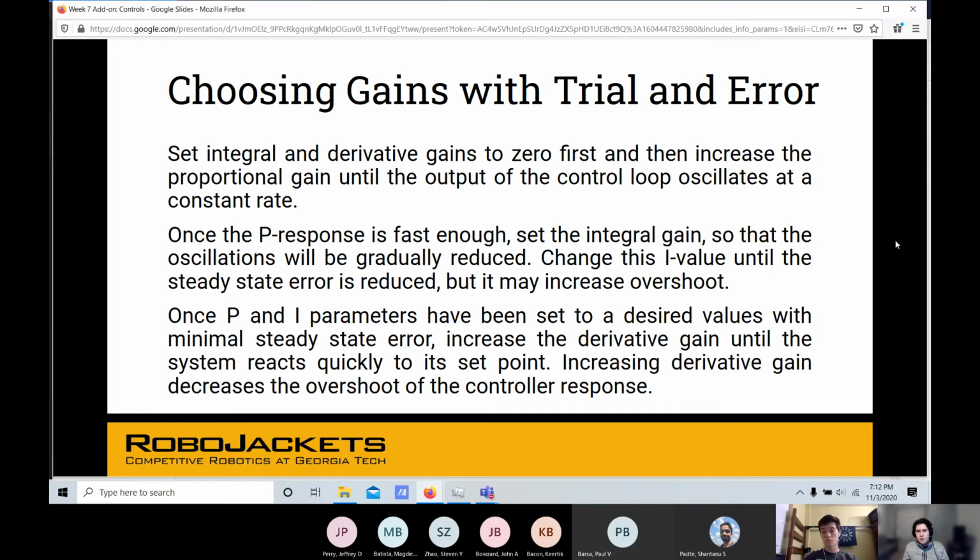And change this I value until the steady state error is reduced. But unfortunately, with integral control, whenever you increase your I value, you might overshoot your target a little bit too much, right? Just because it's taking that previous error into account.